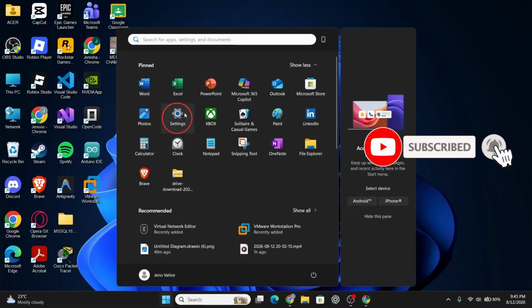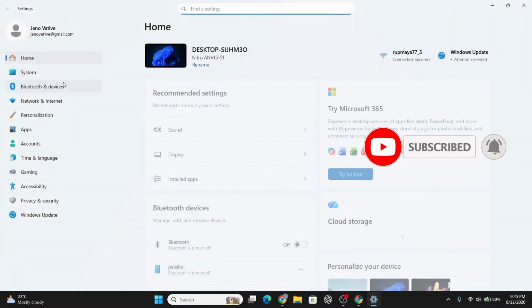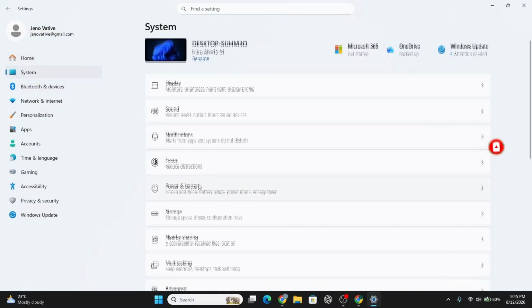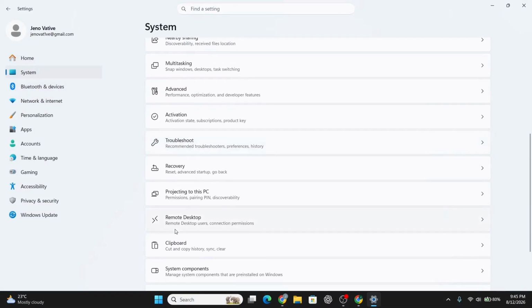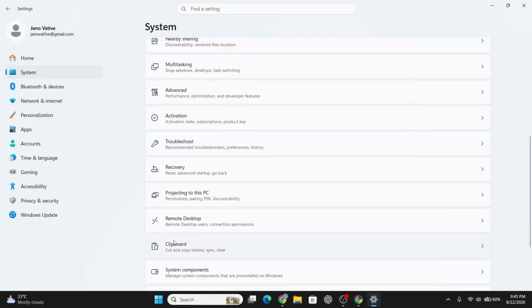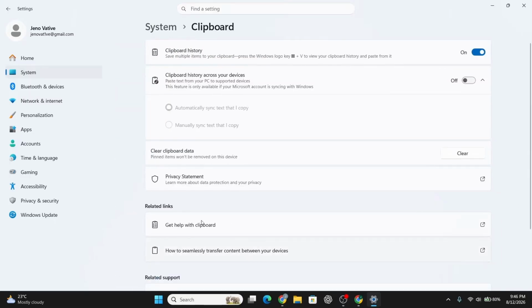Click Settings. After that, click System, then Clipboard. From there, toggle clipboard history on. At this point, this lets you save multiple copied items and paste from a list instead of just the last one. In the next step, click anywhere on your desktop or open a text field.